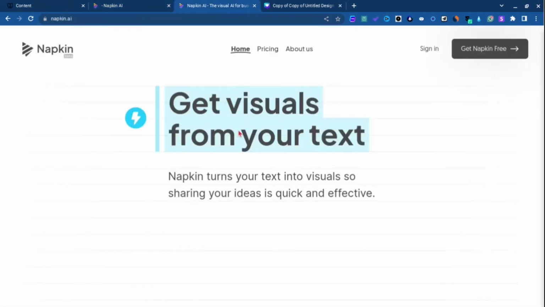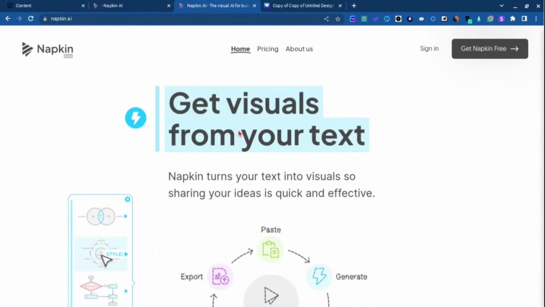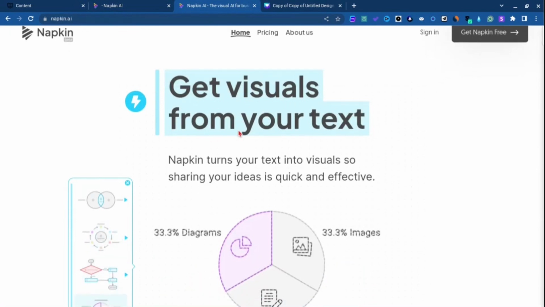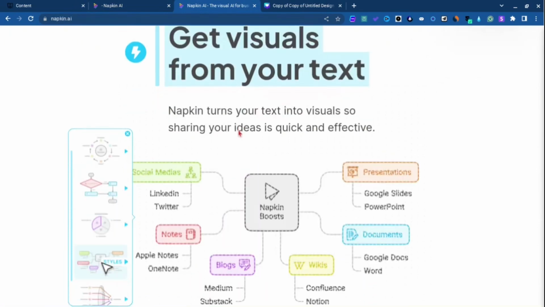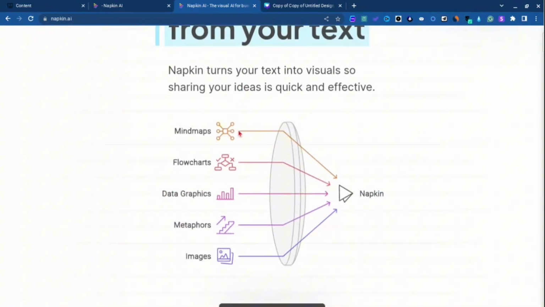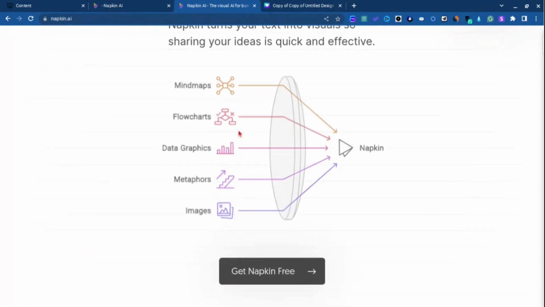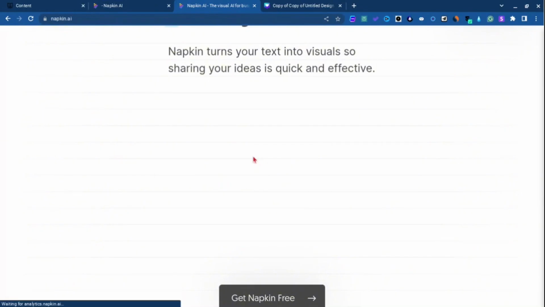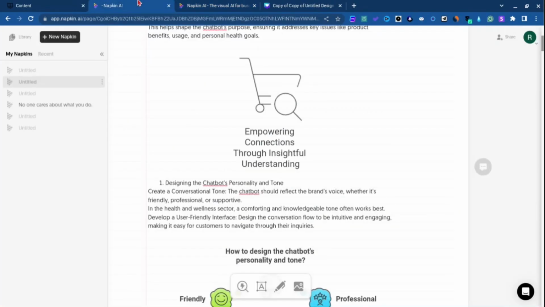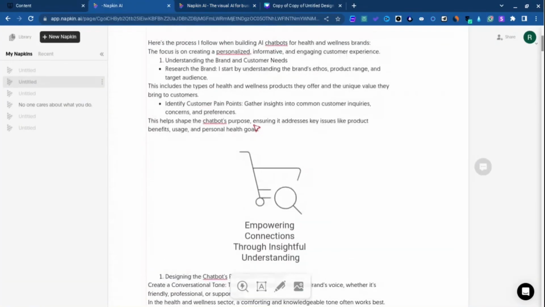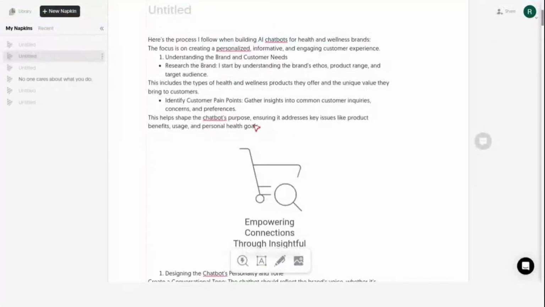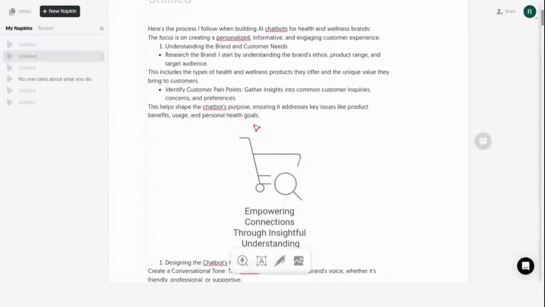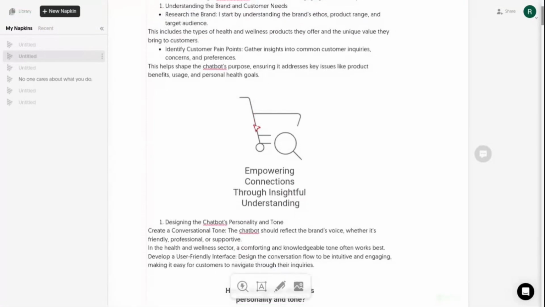We're all familiar with text to image kind of tools. So essentially what Napkin does is that it converts your text into actual infographics, diagrams, flowcharts, and stuff like that, as you can see for yourself in this example. But I just want to show you some of the use cases I've been using it for, and how it actually goes about generating these.